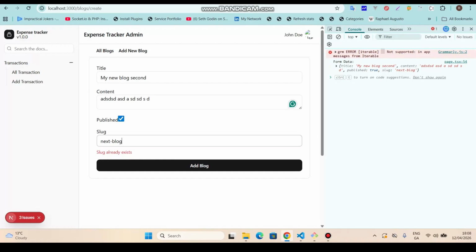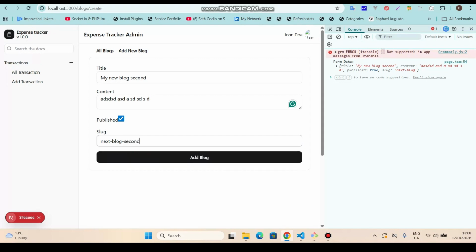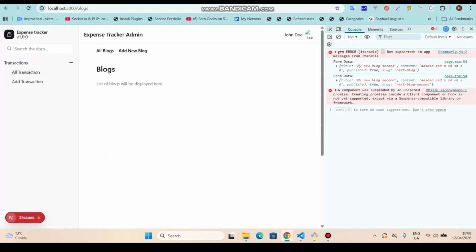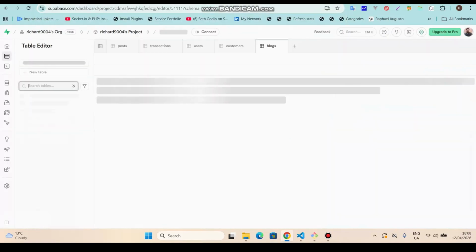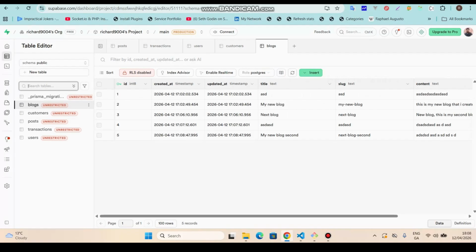Okay, and if I say next blog second, let's add this now, and we should see this will be saved to the database. So you see how this insert function works. We have seen the front-end validations and the back-end validations as well for this.